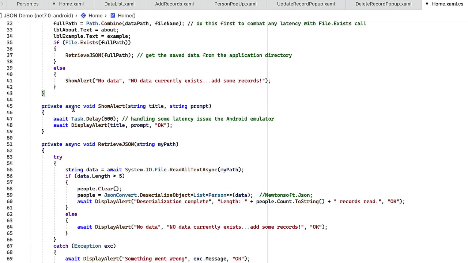For our showAlert, it's going to be an async method of type void. It's going to be passed a title and a prompt. So up here, our no data is the title, the no data currently exists is our prompt. We're going to set an await task to delay just a little bit in case there's any latency. I've noticed some latency in the Android emulator, so we'll pause a half a second. And then we're going to call our display alert method with our title, prompt, and the OK button.